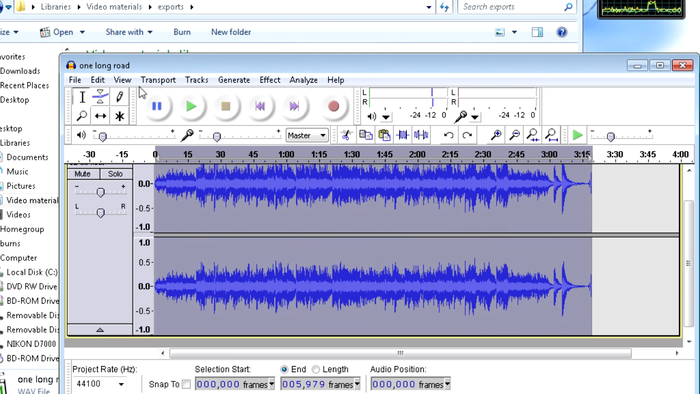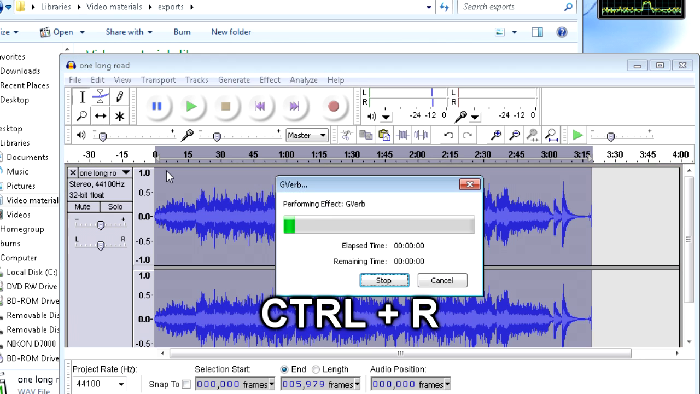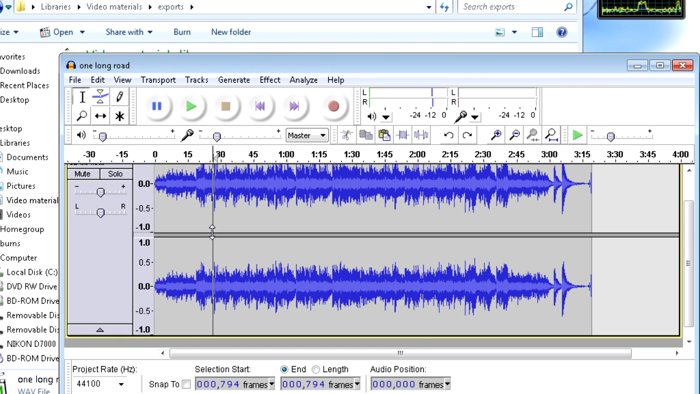Well, then we would first go back and redo Gverb. Then to redo the effect twice, you pick Control R, and it does it again. But I'm not going to bother letting it do it because it takes up too much time. And let me just undo that again.